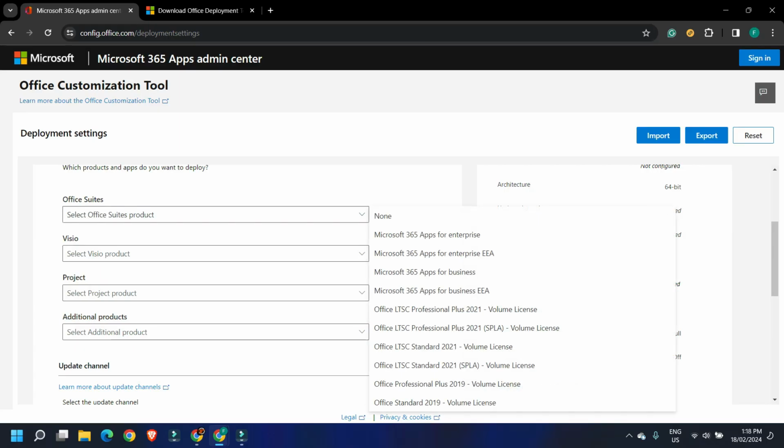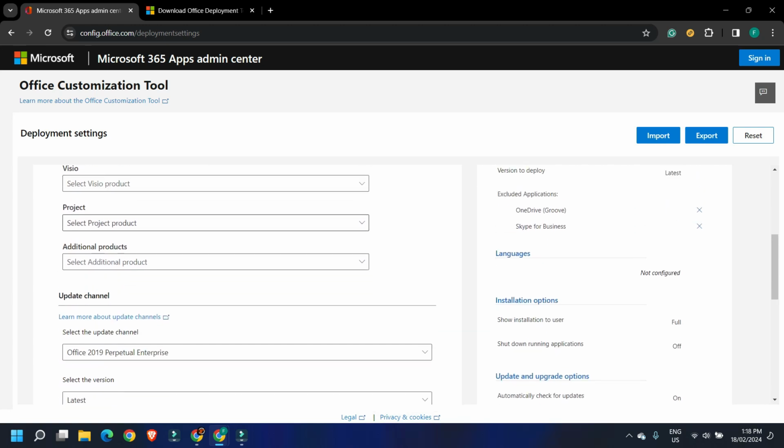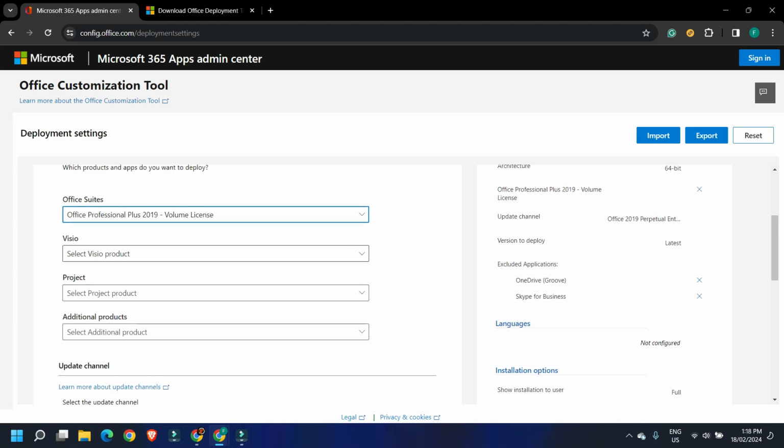Next, under Office Suites, choose Office Professional Plus 2019 or 2021, whatever version you want. In my case, I want to install 2019, so I am going to choose Office Professional Plus 2019.